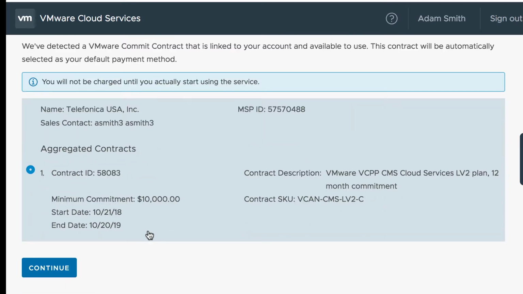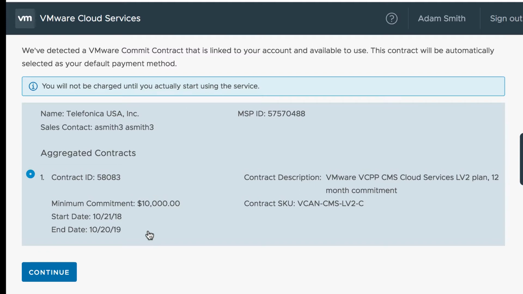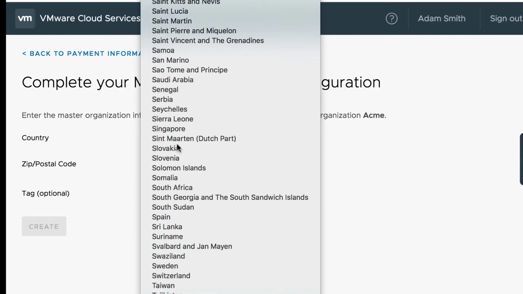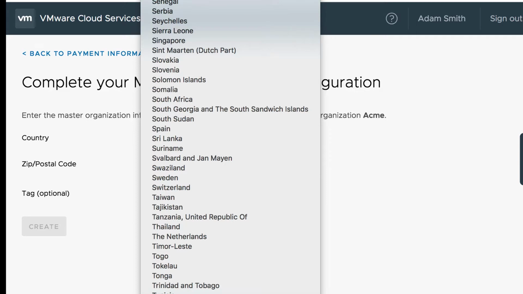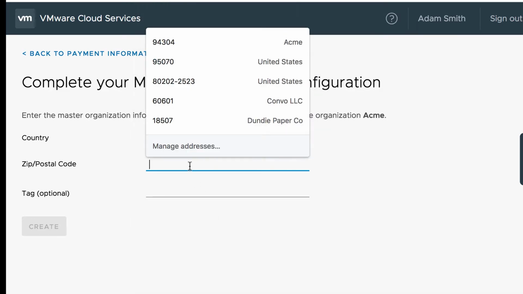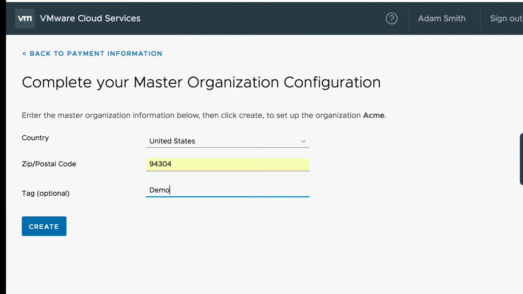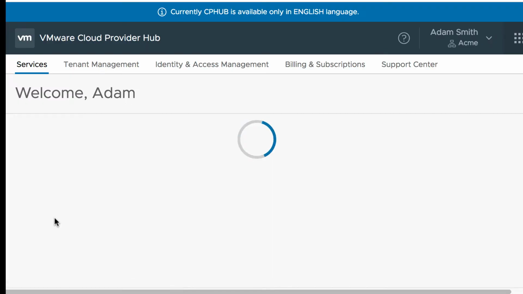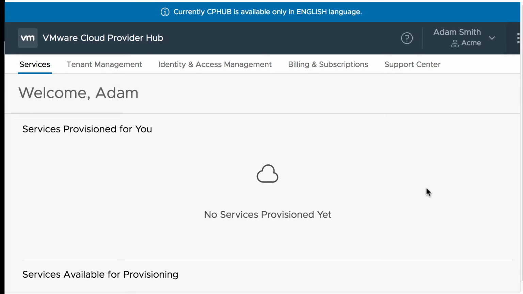The difference with MSP 1.0 is you will see aggregated contracts here which displays all the commit contracts you have signed before creating the master organization. Now enter the metadata, the country and the zip code, and an optional field tag which can be used for querying any organization details using API. Here we just do a demo, and once you hit create, the master organization is created for you and you are redirected and logged into VMware Cloud Provider Hub portal.